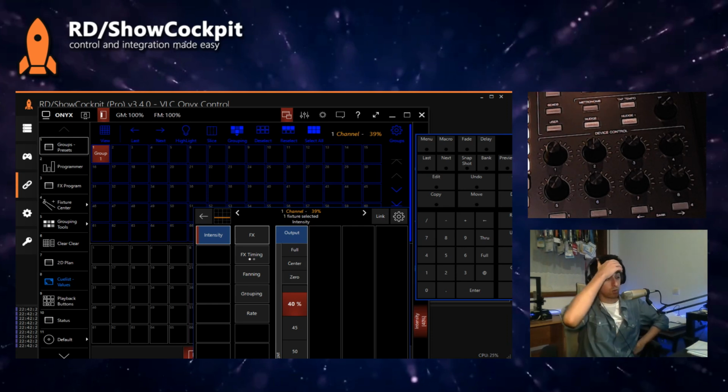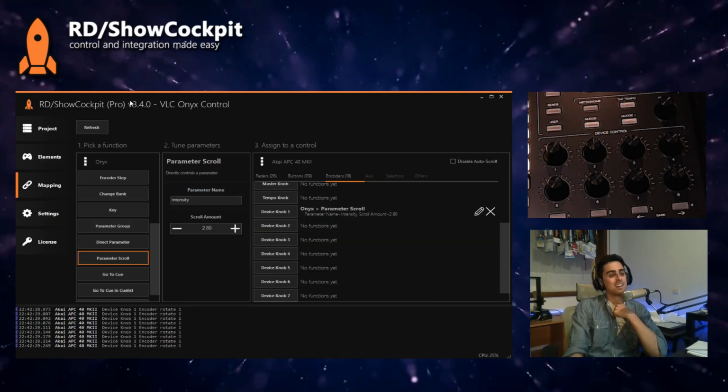Next question: is there a way to select groups in Onyx and deselect the others with feedback in Akai APC40 MK2? All right, glad I just unboxed it for this one. So you want to select groups in Onyx and deselect the others with feedback in Akai APC40 MK2.